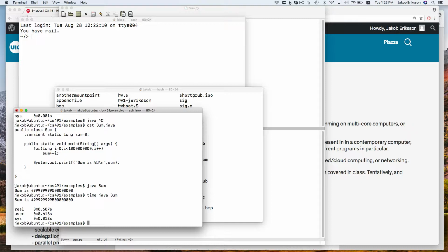So it's a little hard to tell what it's actually doing. It did something, and it produced the right result. I recognize that number. In 600 milliseconds. So that's good. All right. So how long should it take to do it in C then?